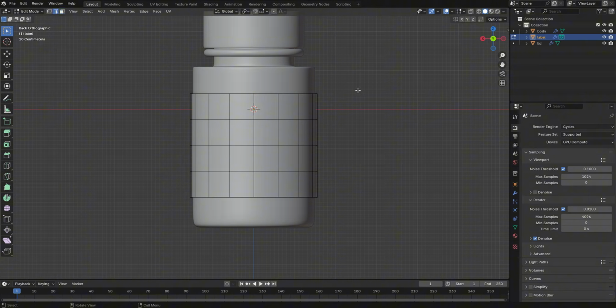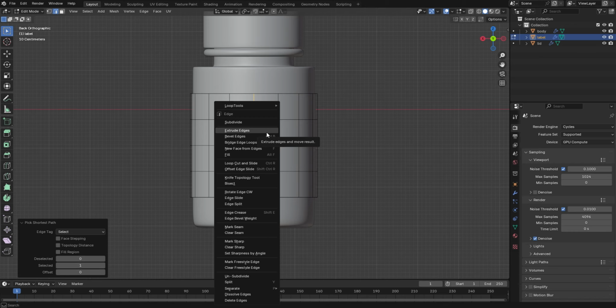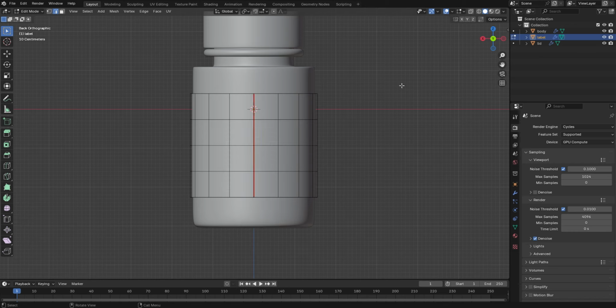So while you're in the edge selection mode, hold shift, select this edge, then hold control and select this edge here. So now what you're going to do, right click and go to where we have mark seam, to mark seam. Alright, so now we are going to go to UV editing.